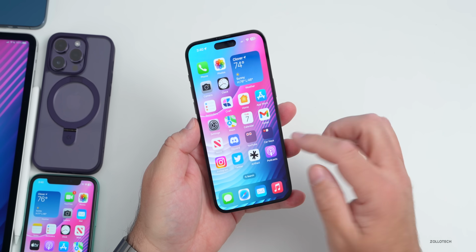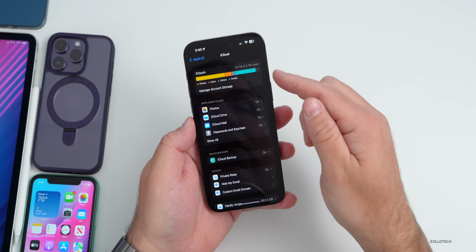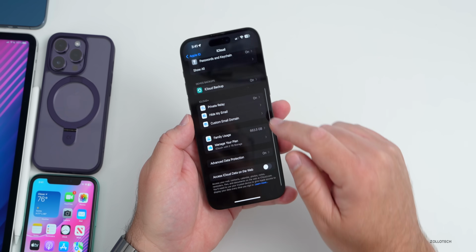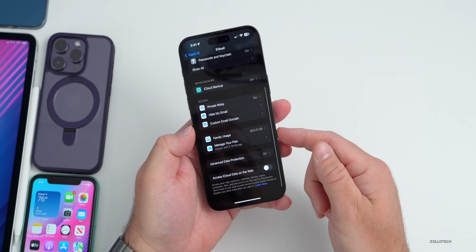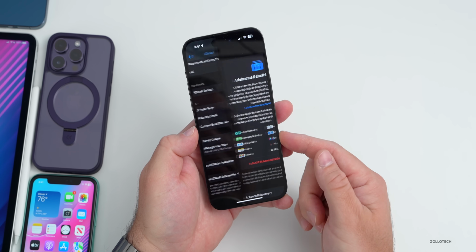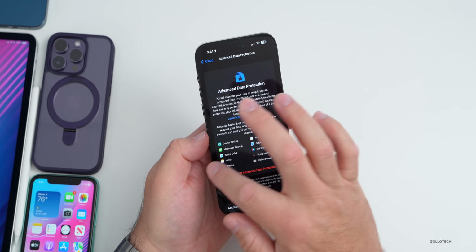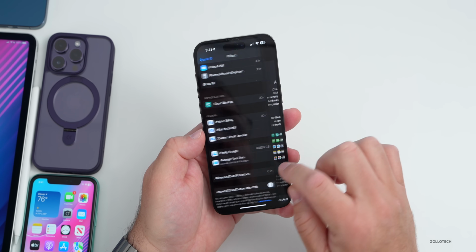Now, a bug that seems to be fixed is if we go into Settings and then into our iCloud settings, scroll down and go to Advanced Data Protection, this no longer lags. Before, this was very laggy. Then you'd go into Advanced Data Protection and it would be fine. But for some reason it lagged before. Now it doesn't, which is good news.